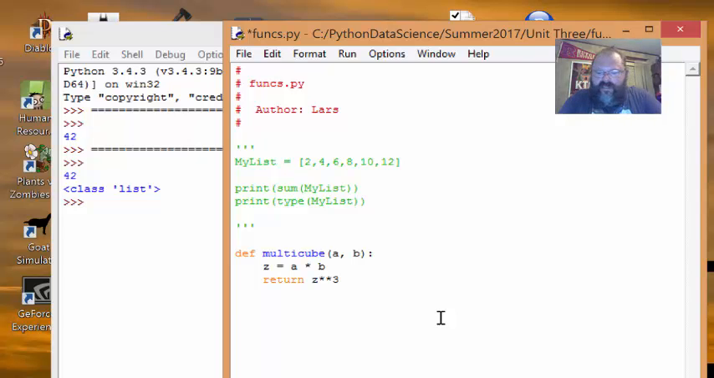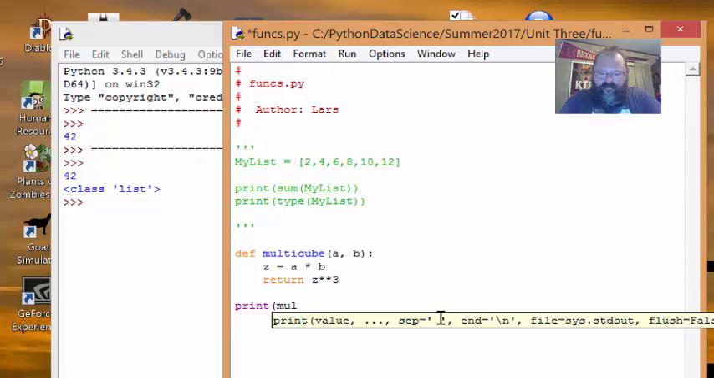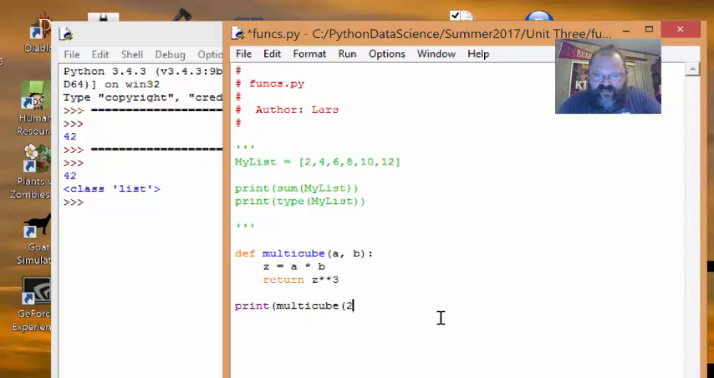But let's test. Print multicube. Now, you name functions similar to the way we name variables, okay? Avoid punctuation. It's always a good idea. Avoid double underscores. They have a secret meaning in Python. We call them dunders. We're going to get to that later. Avoid double underscores, and you should be fine. Remember, Python cares about case, so a capital N is different than a lowercase n. Let's see, I'm going to do 2, and then 3. Okay, so print multicube 2, 3.